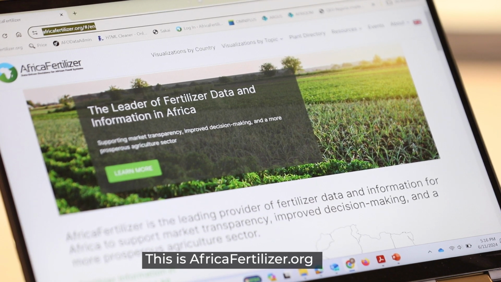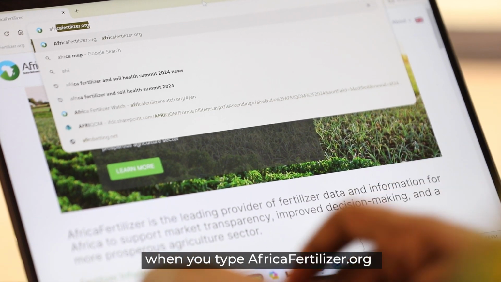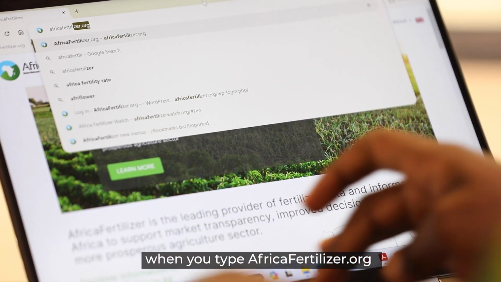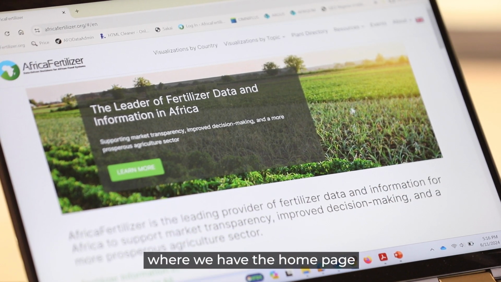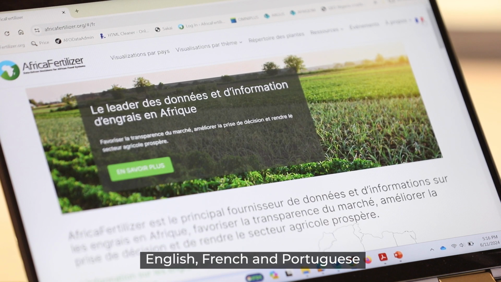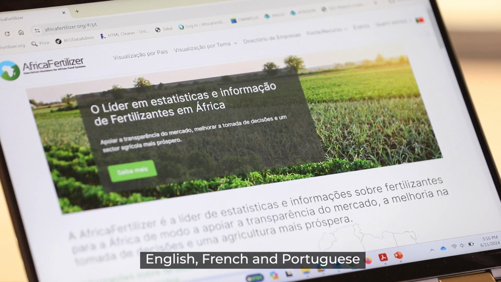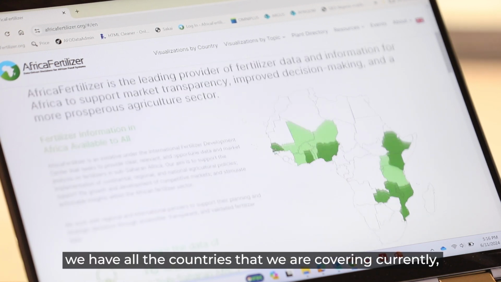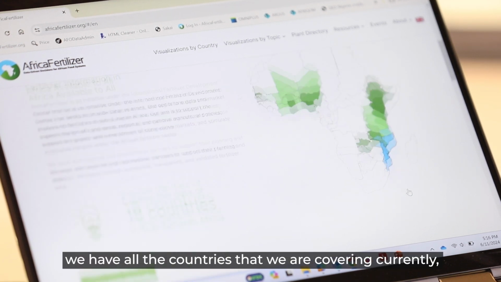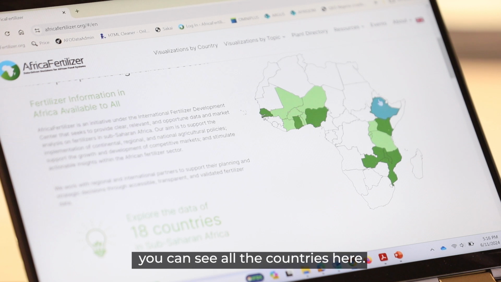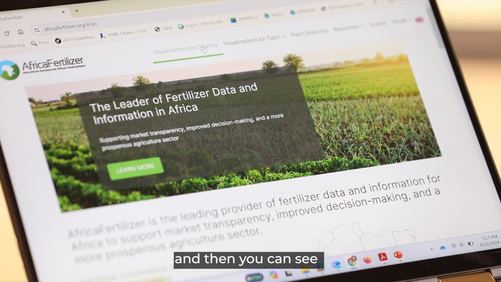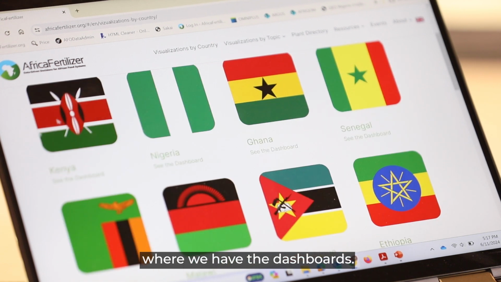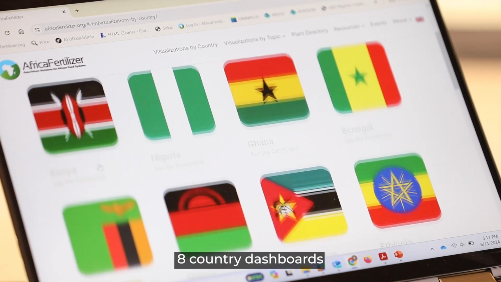This is africafertilizer.org. When you type africafertilizer.org, it will bring you to the website where we have the homepage. We have 3 languages currently: English, French, and Portuguese. On the website, we have all the countries that we are covering currently. You can see all the countries here, the 18 sub-Saharan African countries, and then you can see under visualization by country where we have the dashboards. So there are a lot of country dashboards, 8 country dashboards.